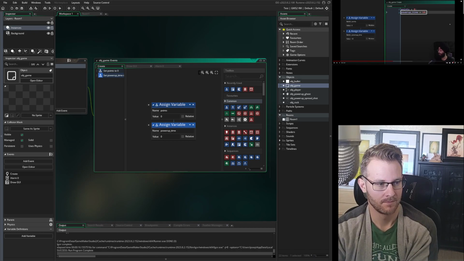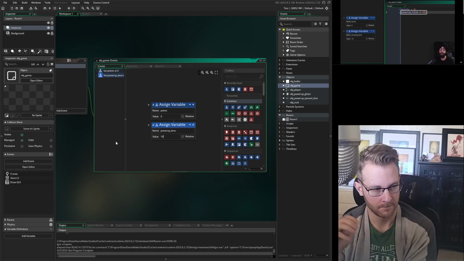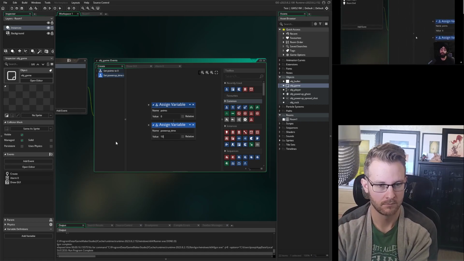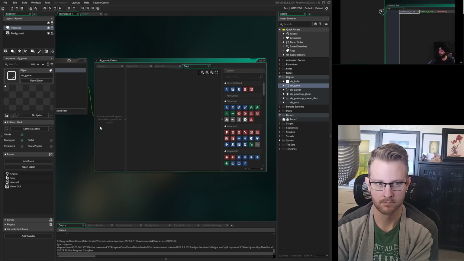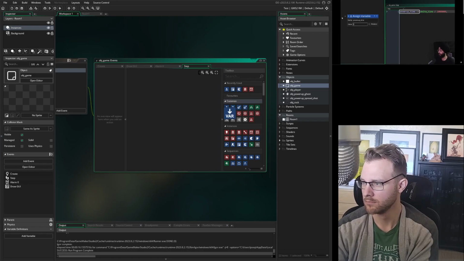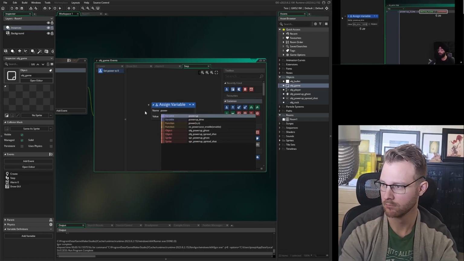We're gonna set this variable to 10, so the first power-up spawns 10 seconds after the game begins. To count it down every frame, let's go and add the step event. Here we're gonna modify the same variable that we just made, and we're gonna reduce it by the delta time value divided by 1 million.